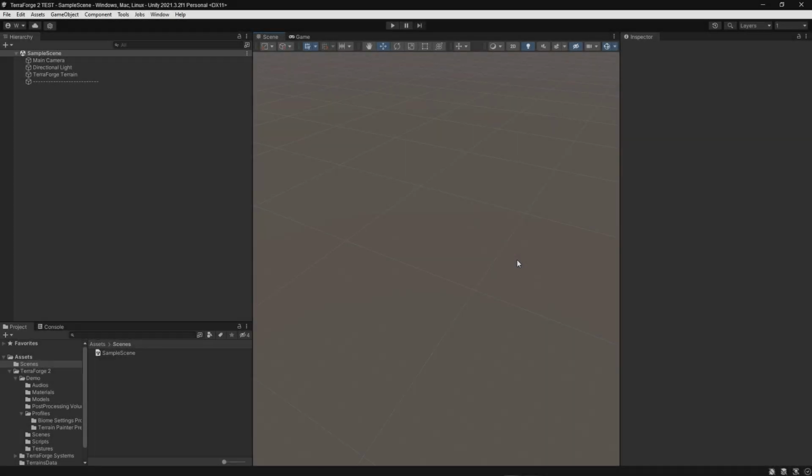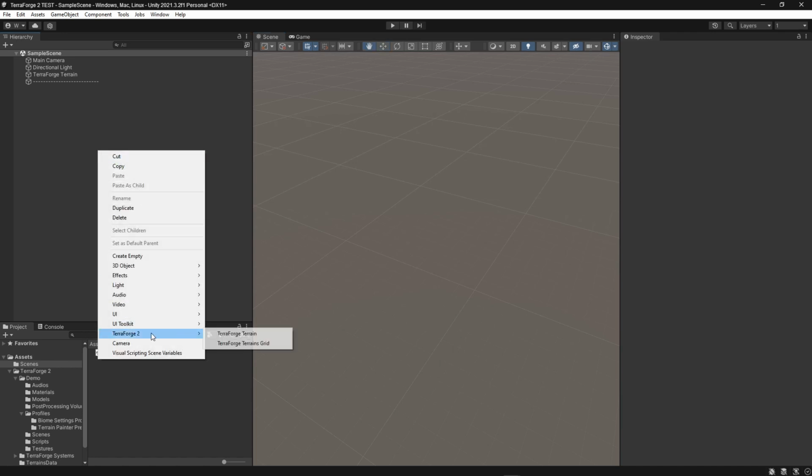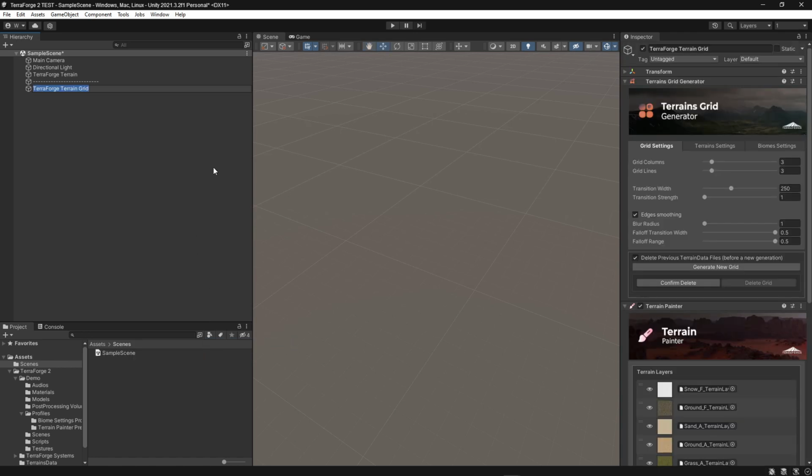Creating a terrain grid. Open your scene or create a new scene where you want to place the terrain grid. In the Hierarchy window, right-click and select Create TerraForge 2, TerraForge Terrains Grid. A new game object will appear in your scene with a default TerraForge Terrains Grid Generator component attached.